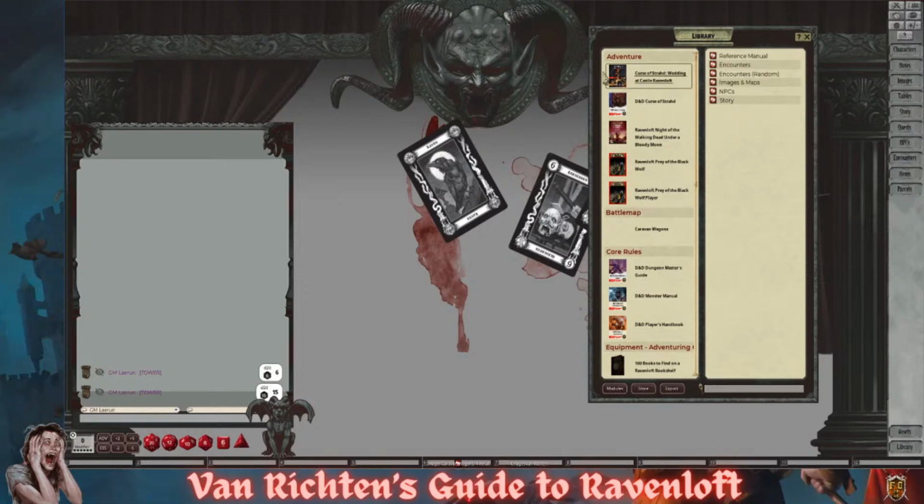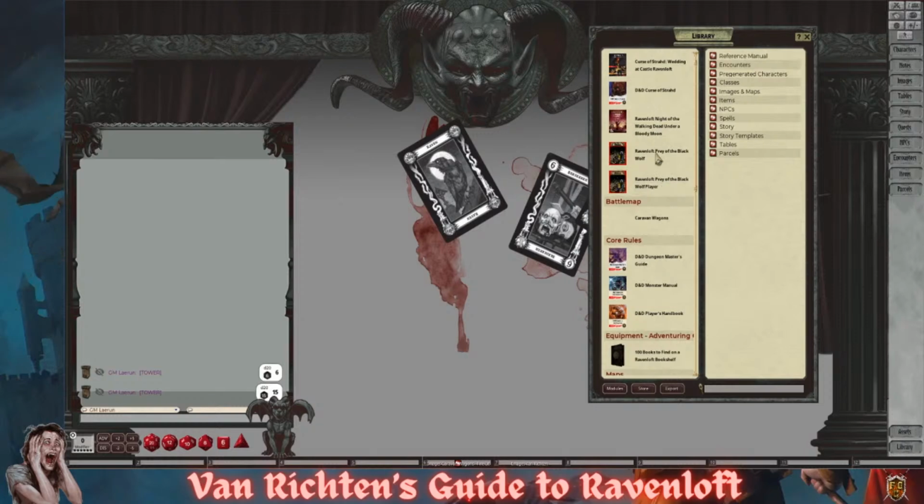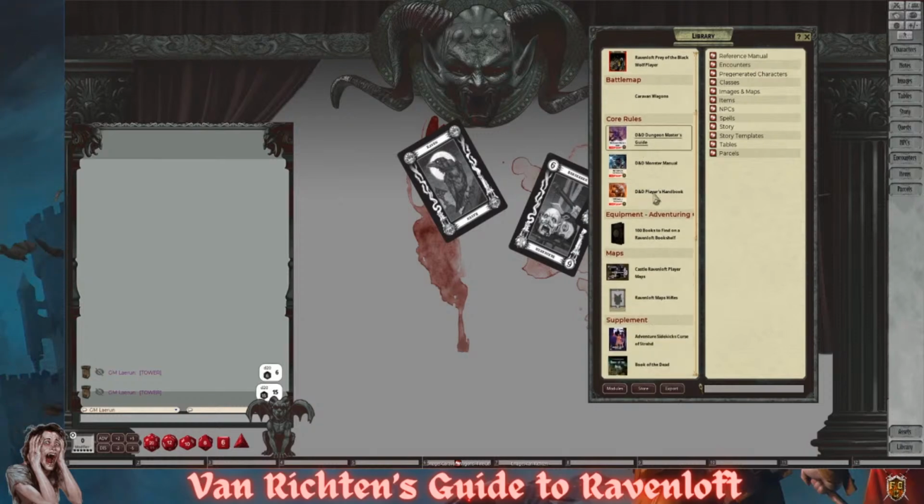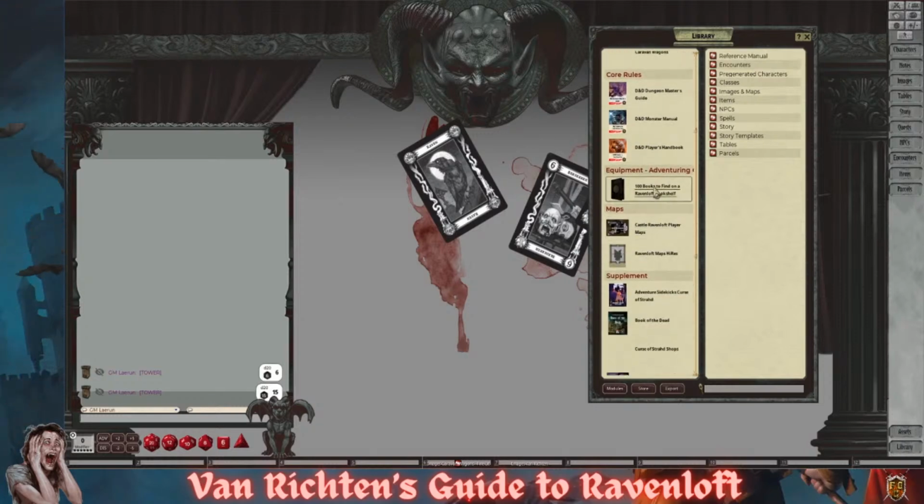So if you are into buying content, those are the main publishing places that convert these over so you can have them in Fantasy Grounds. So we have Curse of Strahd, The Wedding at Castle Ravenloft. There's a Curse of Strahd module. Then there's Ravenloft Night of the Walking Dead Under a Bloody Moon. There's Ravenloft Prey of the Black Wolf, and there's a player's guide for that. And then I have the core books loaded, of course. And then there's a module I found that's 100 books on a Ravenloft bookshelf.